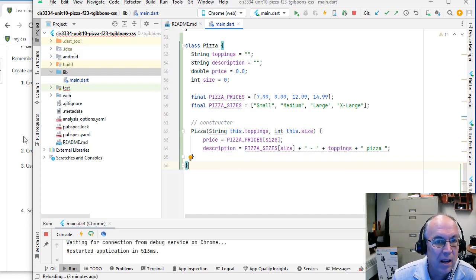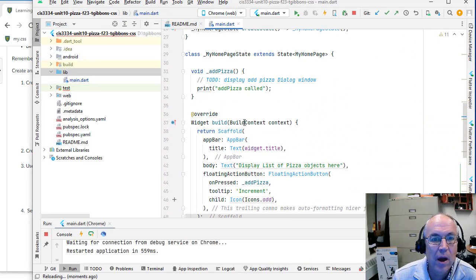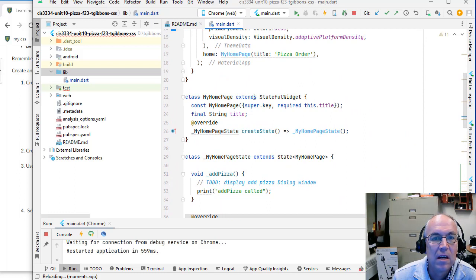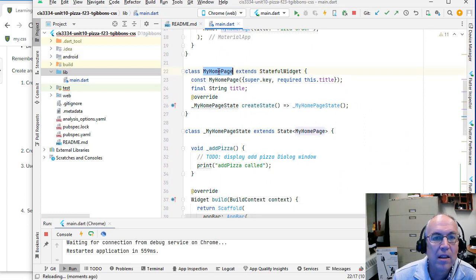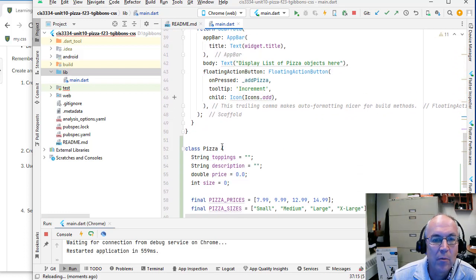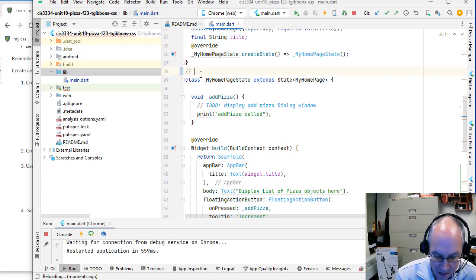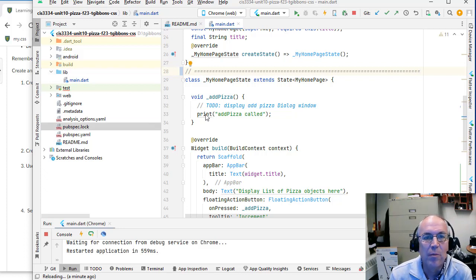So set that up. Now, once you've done that, we're going to want to create a list of our pizza objects here. So again, going back up here, this is our main class that we're doing. So again, not in this home page, but in this my home page state. This is our method to add a pizza. This is our build method where we're building our actual stuff, and this is our pizza class afterwards here. So I often like to just put a comment up here. I just draw a line, so it reminds me I really don't want to modify anything above that. That's where I want to be.